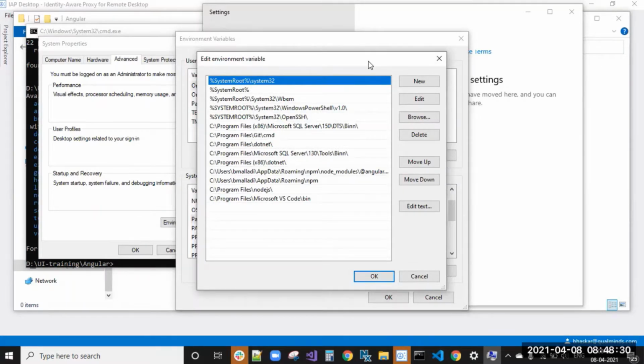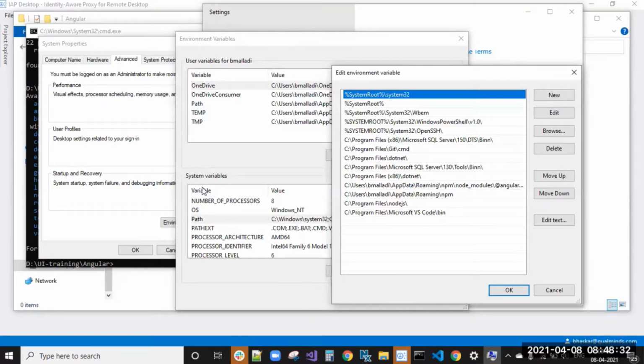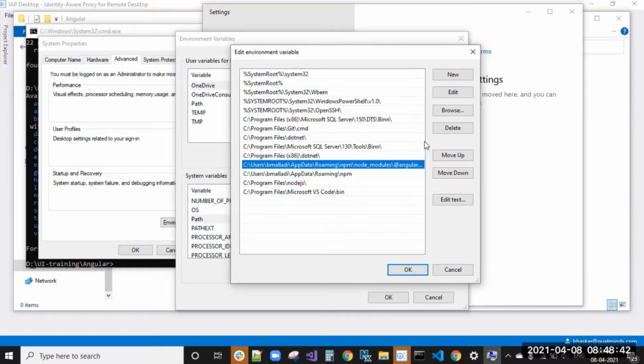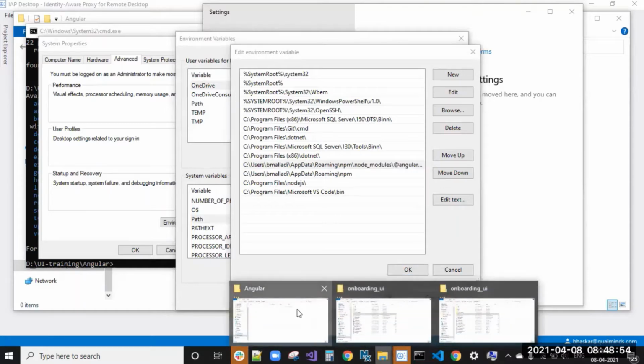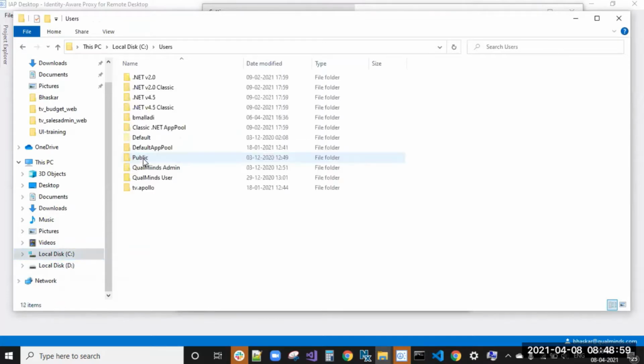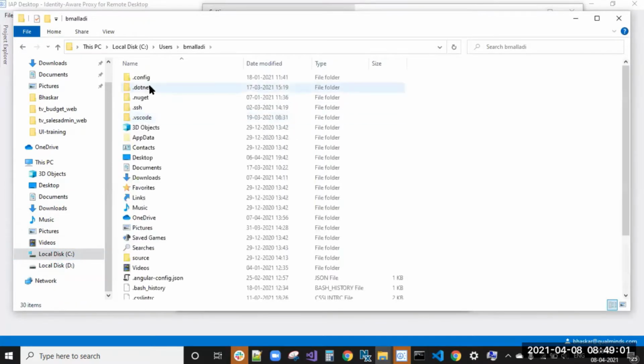First you need to check this path. The variable name is Path. In that Path variable, you need to create a new entry. Click on New, and go to Users and your name, then the AppData folder. That is the Angular path actually, and we need to add that Angular path here. Users, Bhaskar Maladi is my name, and inside that we have the AppData folder.